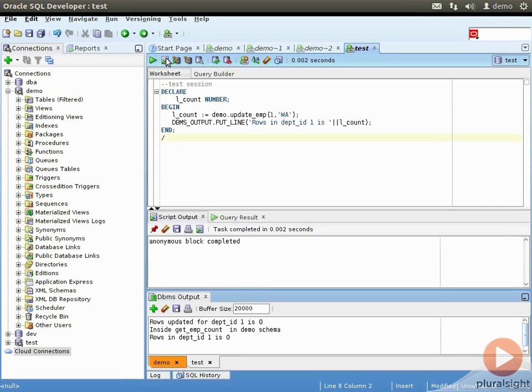So the external reference to a function in a standalone call always gets resolved to the one in the definer schema, here demo, but if the function is also an invoker's right, then it again looks up in the table of the invoker, as here in the test schema.